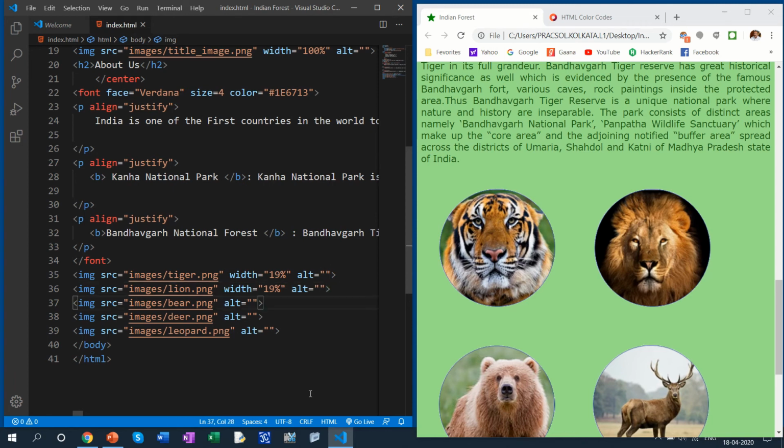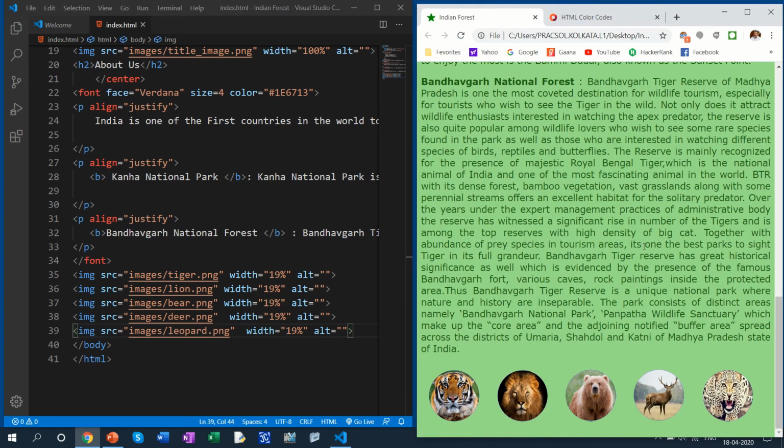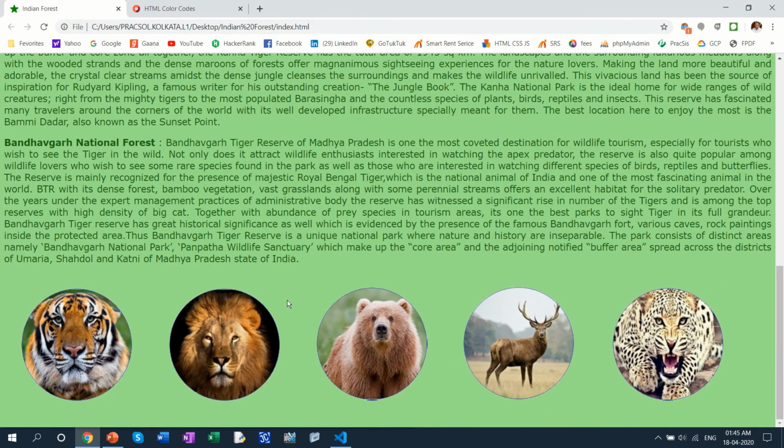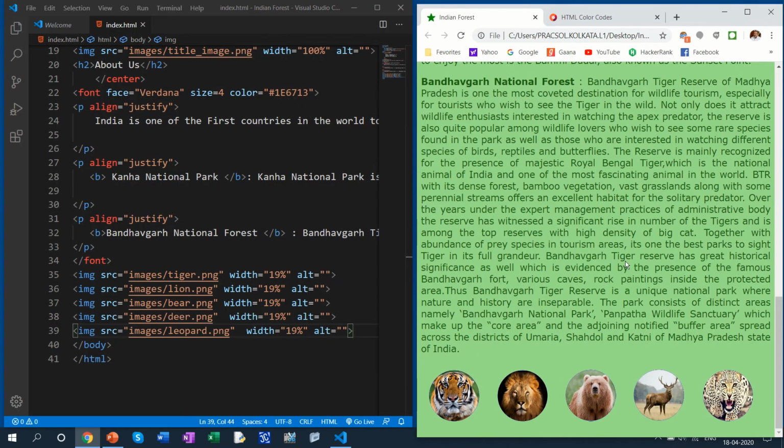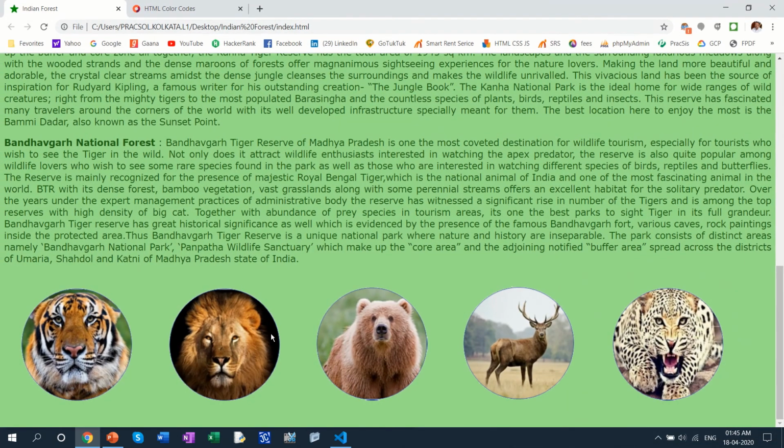I apply it to every image. Fine. Now what is happening? It has come into the same line. And if you make it smaller, again it is in the same line. Fine.